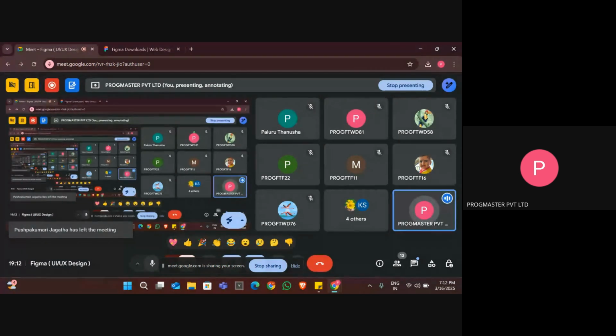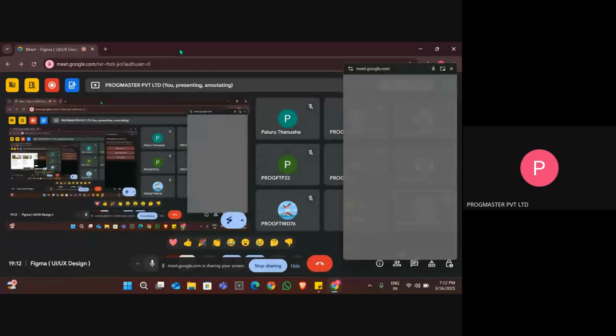Let me ask you one question, right? Is it possible to publish this application to the Play Store? The answer is no. It's not possible to publish this Figma code or Figma application to the Play Store. Figma is just a UI-based tool. It will not work as an actual application. Yes, exactly. Great.